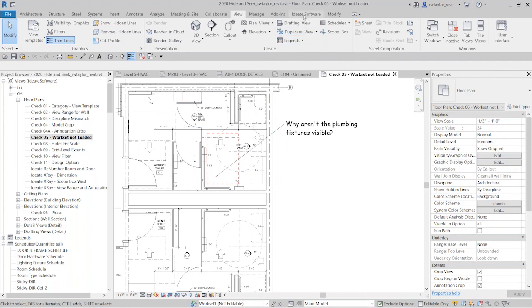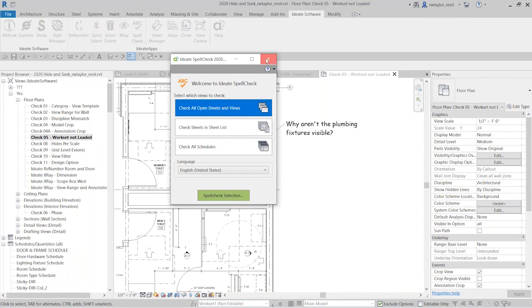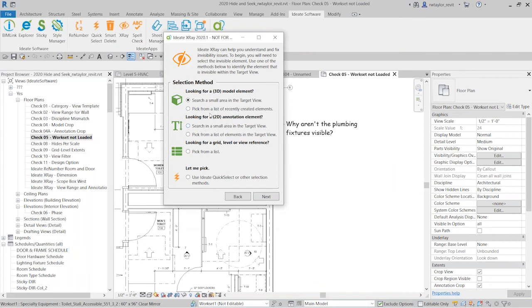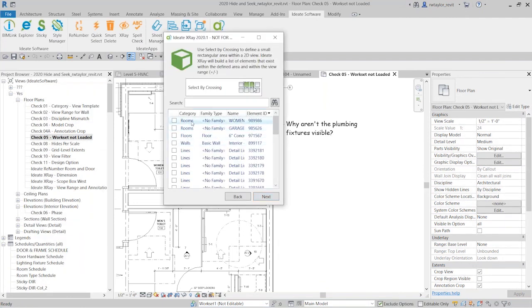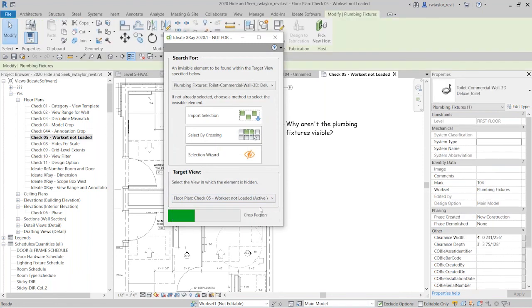So what I can do is come over here to Ideate X-ray. Oops, not spell check, sorry. X-ray, and I can say, you know what, I want to search. So it's got this nice wizard. Do I want to look for a 3D element, a 2D element, or a view reference, level, or grid. In this case, I'm going to search the area, which is for a 3D element, this toilet fixture, and I'm going to say somewhere in here is a toilet fixture. And so I can look at the categories and highlight and say, oh, well, there's the plumbing, there's the toilet. Let's tick on that and say next. And have X-Ray find that for me.